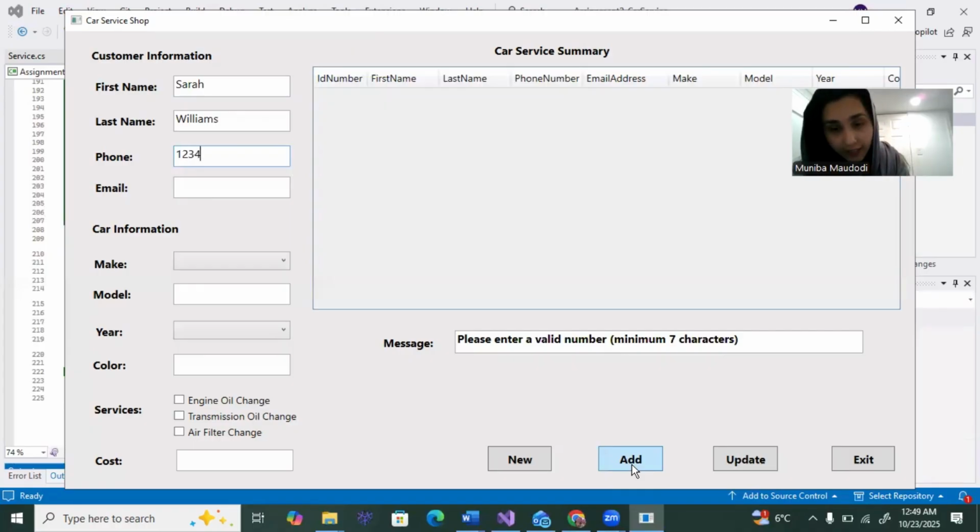Click add. Still, it's giving me the same message because it is not up to 7 characters. It is less than that. So the minimum is 7. I have to provide 7 characters for the minimum. So 5, 6, 7. That's it. Okay, add.